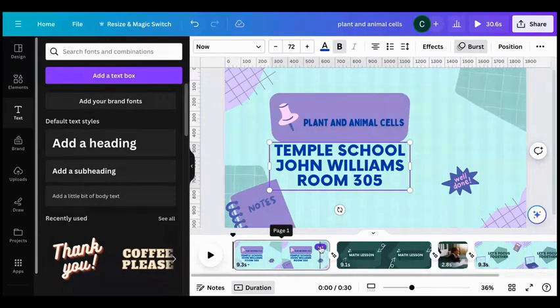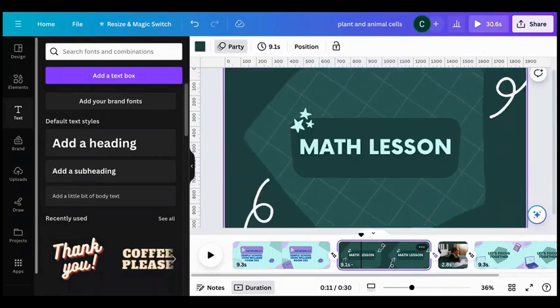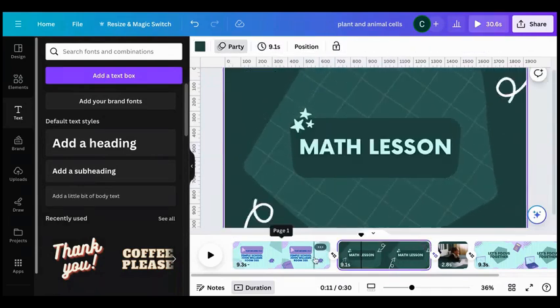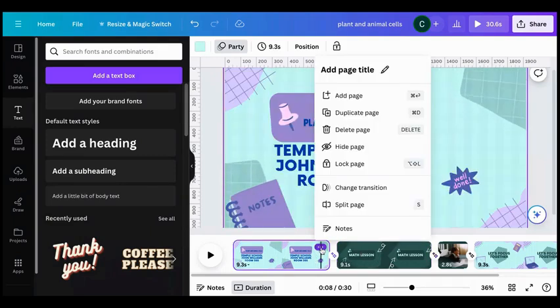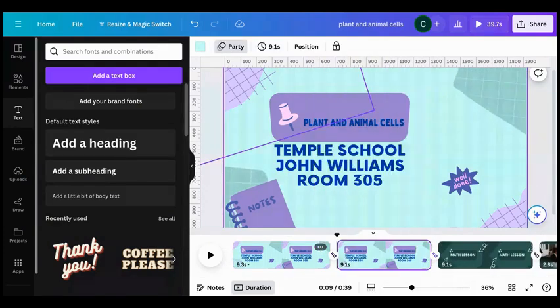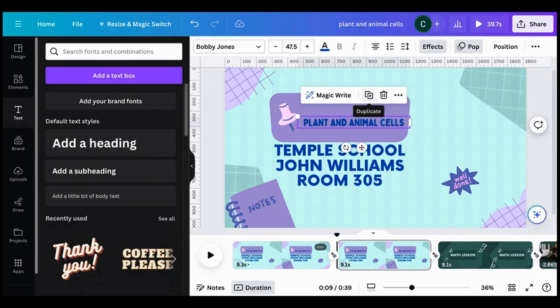Now that I have this page, I could go to the next page and start to create my video. Or if for some reason I like this page, I hover over at the bottom, click on three dots, and I could duplicate that page. That is how you get started with text.